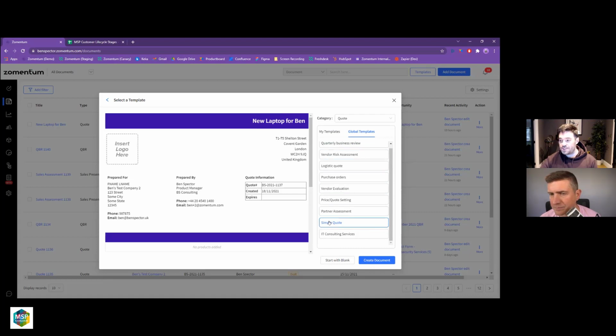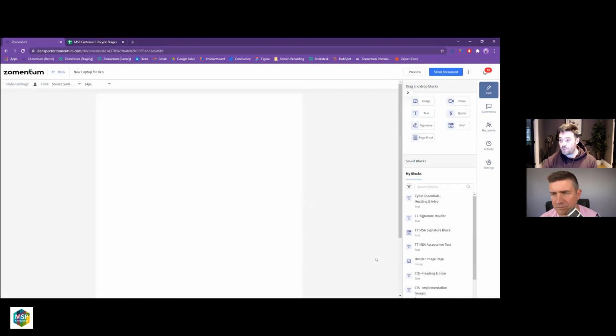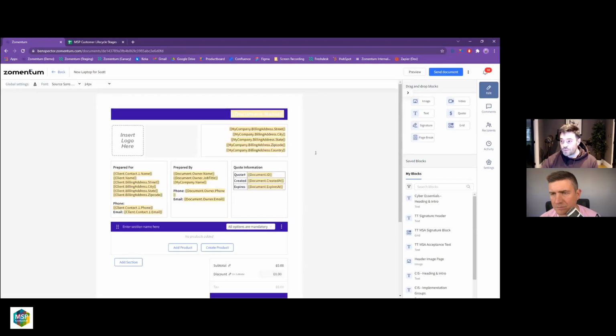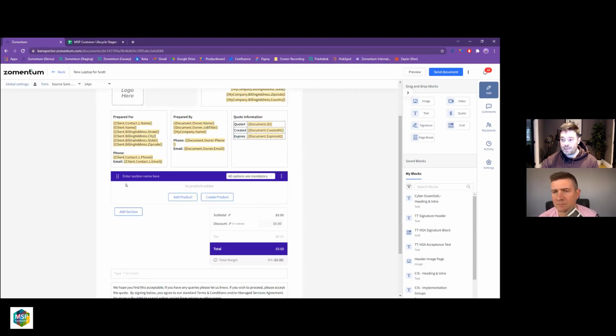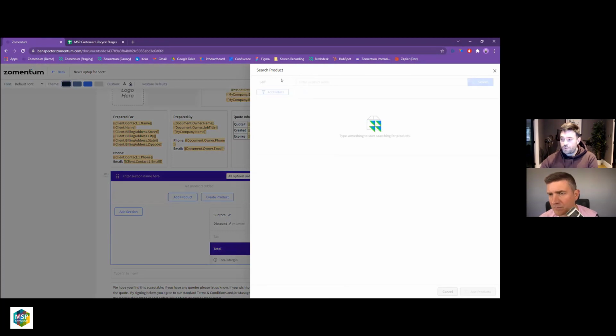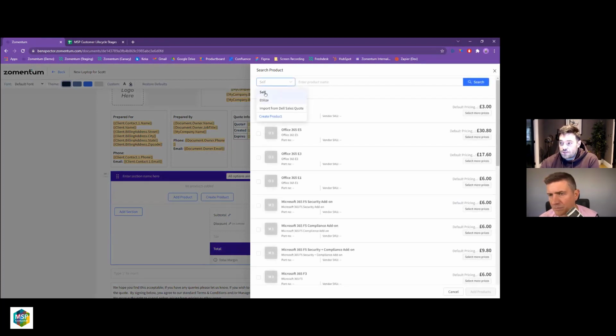So I'm just going to use this simple quote template and create the document off this template. So obviously you've got merge tags for the templates so that you don't need to fill in any information manually. It just gets pulled in from the CRM. And then the important bit here for the quoting is the quote block. If we go to add a product, we've then got two catalogs. Your self catalog is the one that you add things to manually in Zomentum.